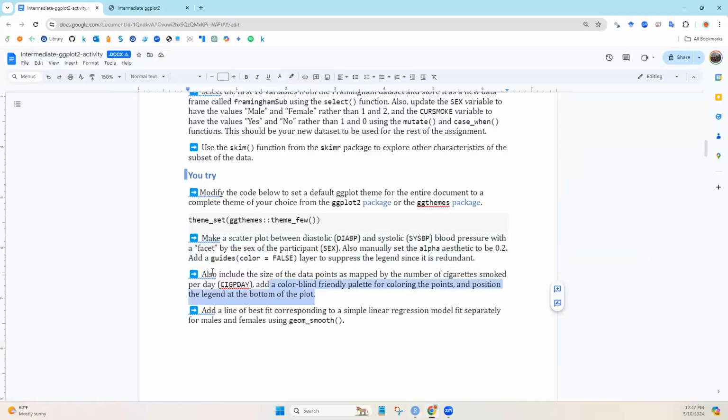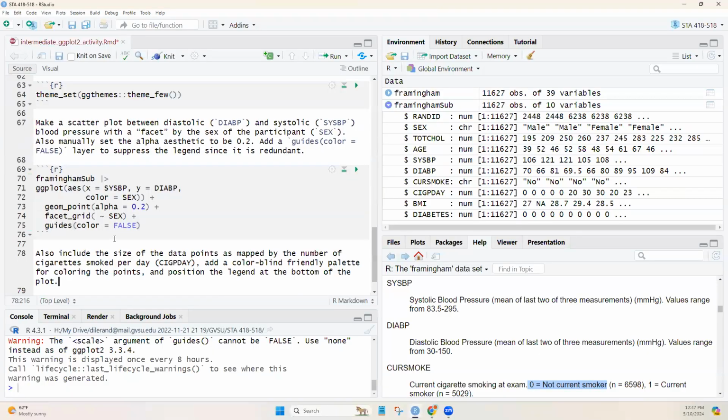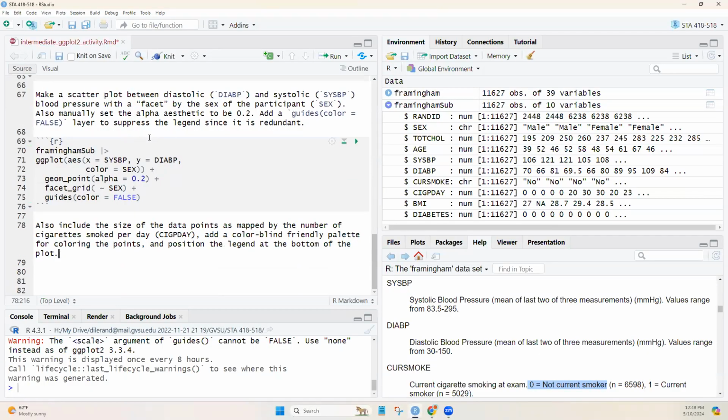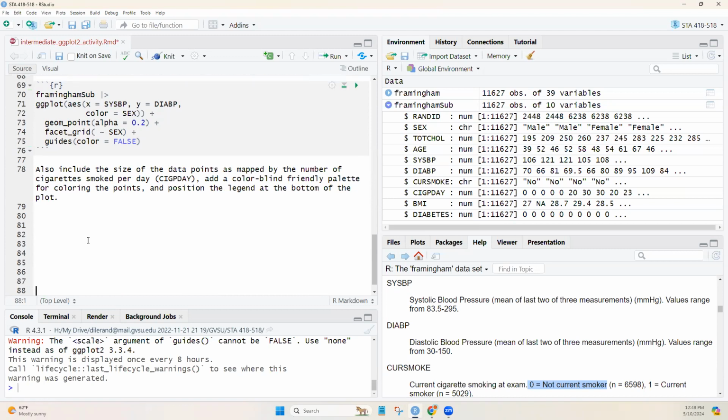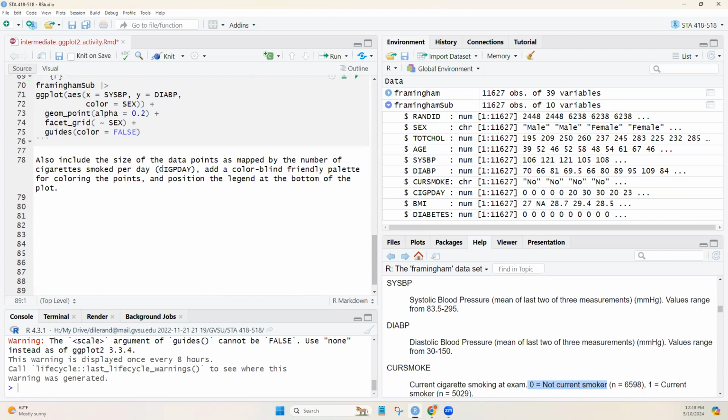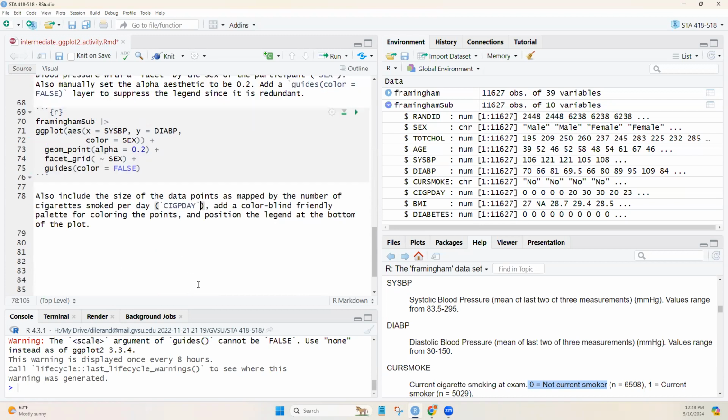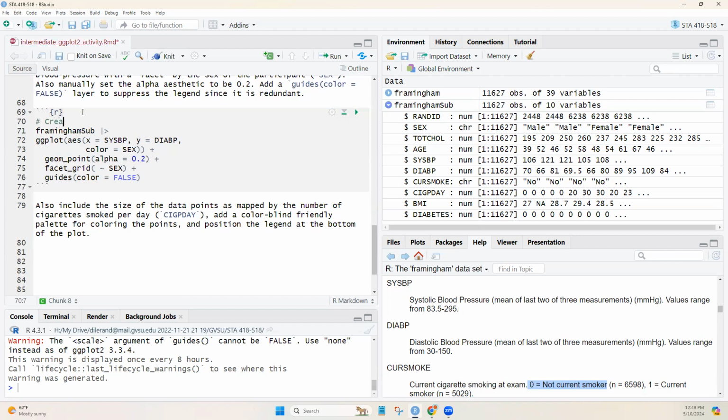Next, we're also going to have the size of the points be a function of the number of cigarettes smoked per day, sig_p day. And we're going to use a colorblind friendly palette since the default colors for ggplot are not colorblind friendly. Always a good thing to do. So let's copy this code from the previous part.